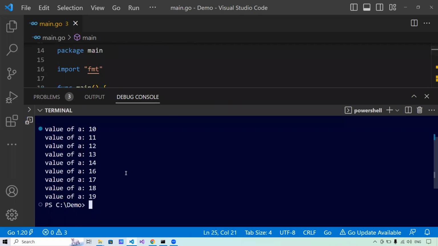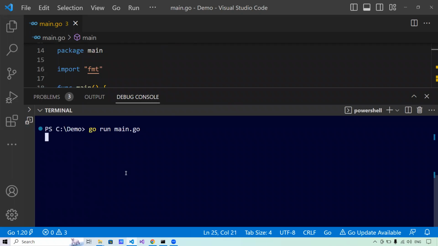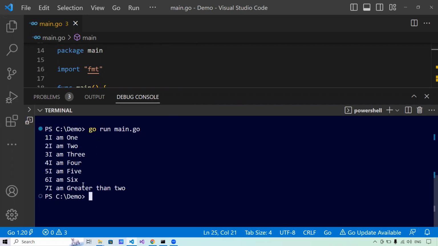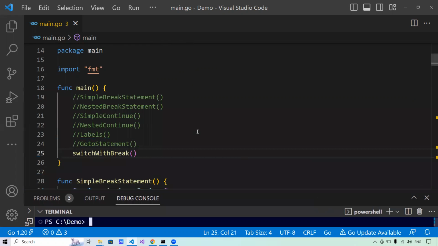Now let me open it. I'll do a CLS and I'll run the program. You see, it is saying 1, 2, 3, 4, 5, 6, and finally at the 7, it says I am greater than 2. So 8, 9, and default is never executed. So this is how you can use a break with a switch statement.